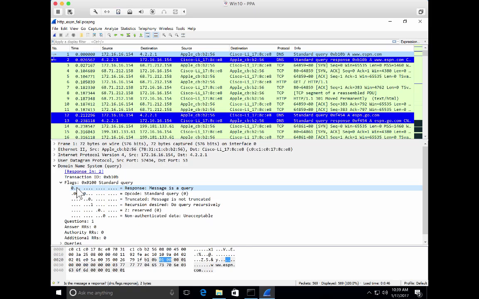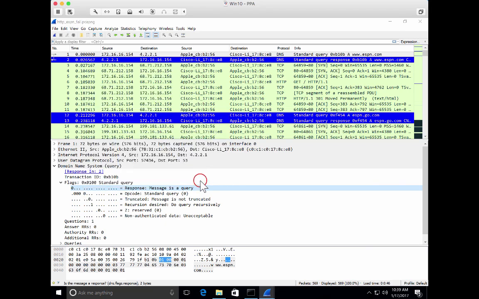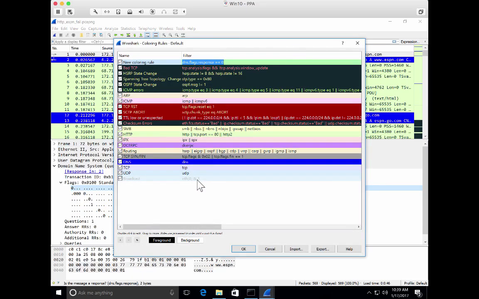Now, I could go and look up the specific filter and do all that, but that's a little cumbersome, and quite honestly, we can do it a little faster. So I'm actually just going to right click on this value, go to colorize with filter, and then I have an option here at the bottom for a new coloring rule. I can go ahead and pick one of these default 10 coloring rules, but I'm just going to click on new coloring rule here. And you'll see it's going to take us back to this same coloring rules screen and create a new rule at the top based upon the appropriate filter. So in this case, dns.flags.response equals 0. So I'm going to accept that.